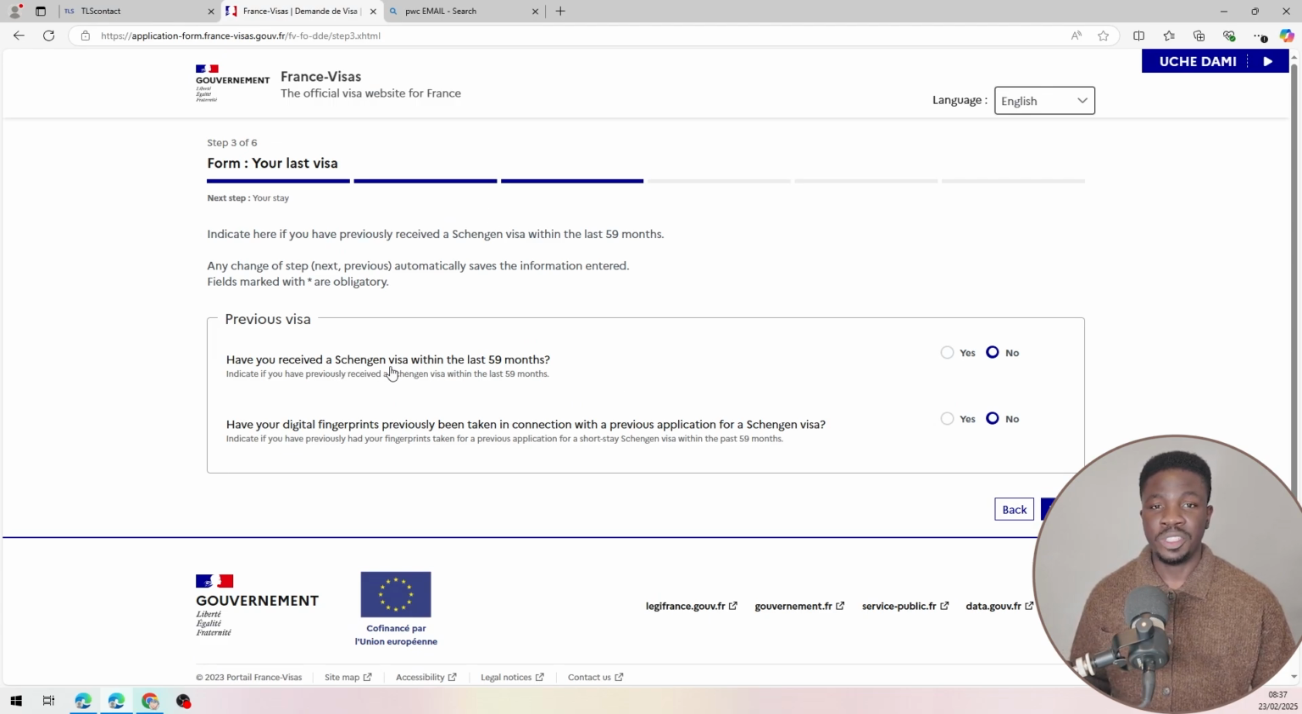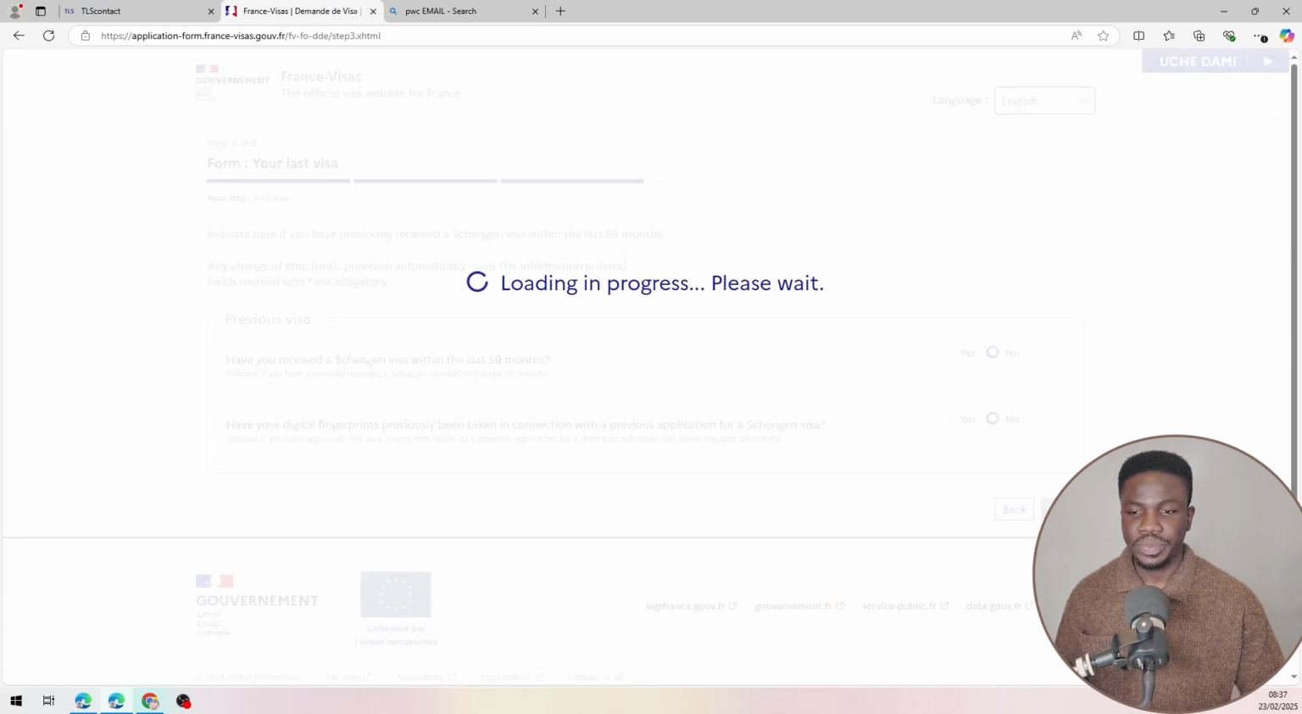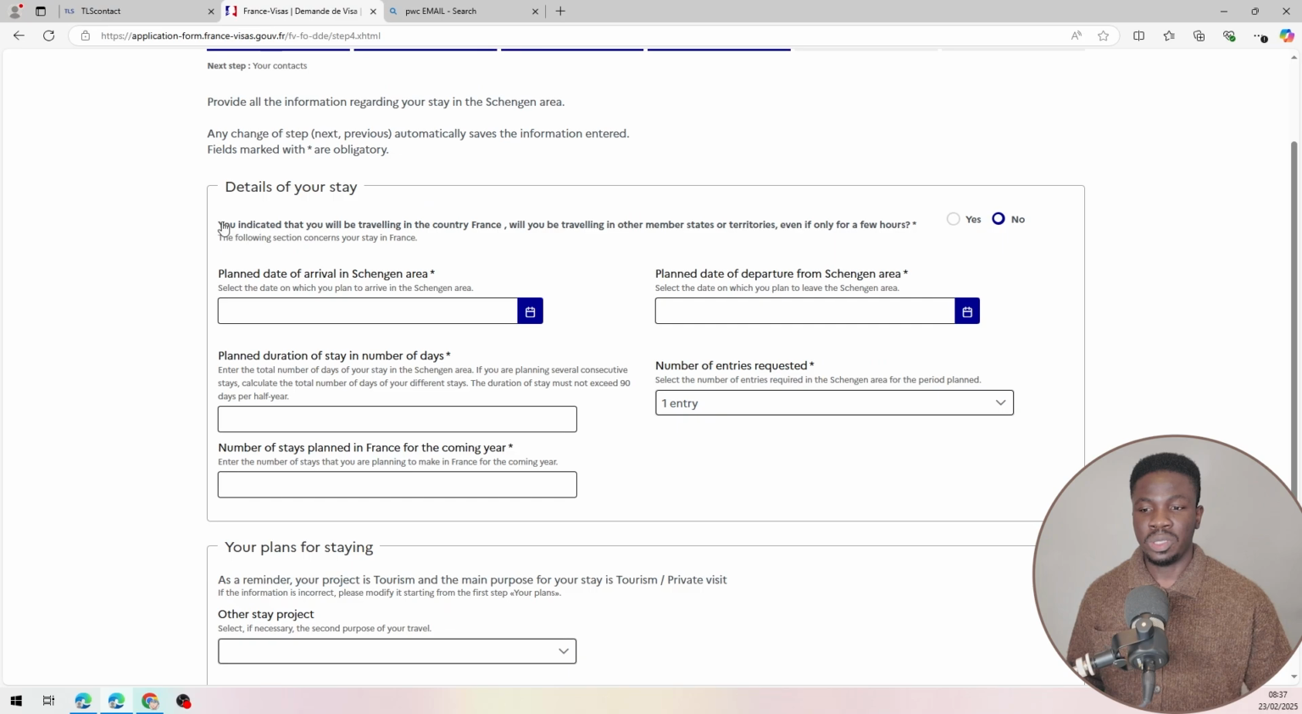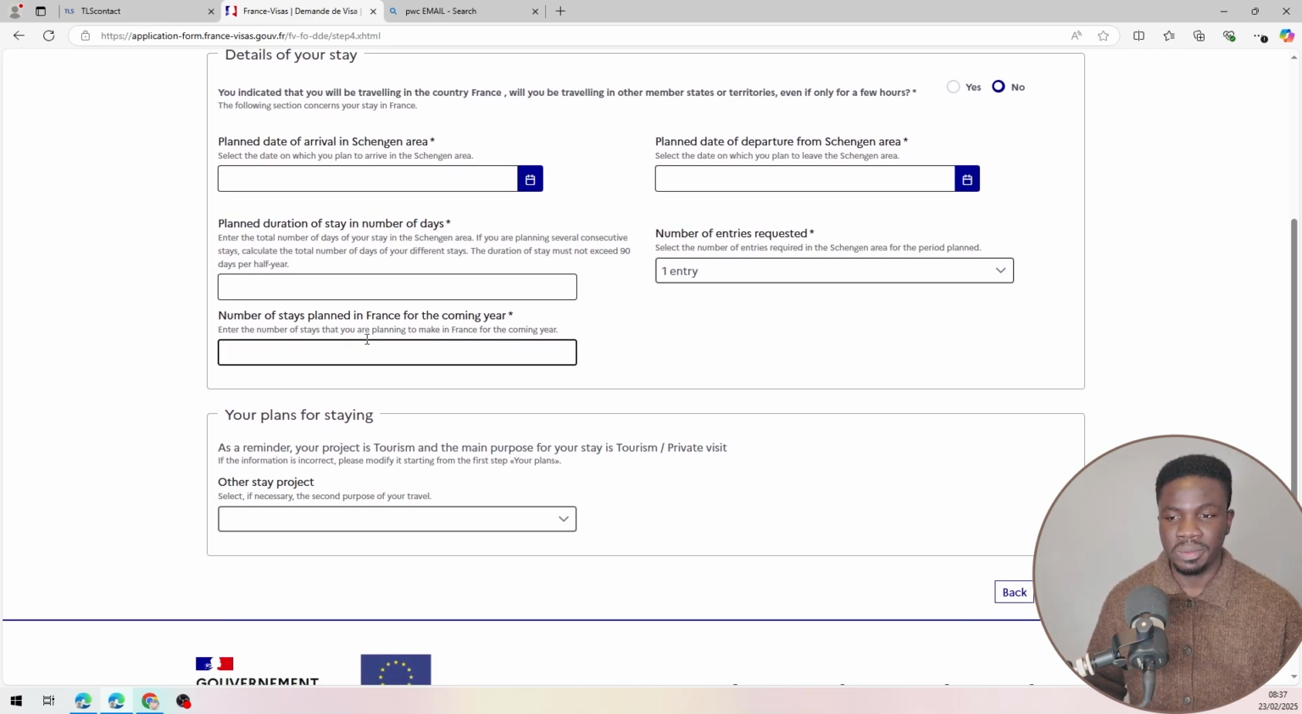Now, have I received a Schengen visa within the last 59 months? This is not applicable to me because it's my first time. I'll click no. And have I had my fingerprint taken before? This is not applicable to me, so I will tick no. Now, the details of your stay. So I'll be staying in a hotel, so I'll just fill in the departure date and the arrival date, and I'll just fill in the other details about my flight.